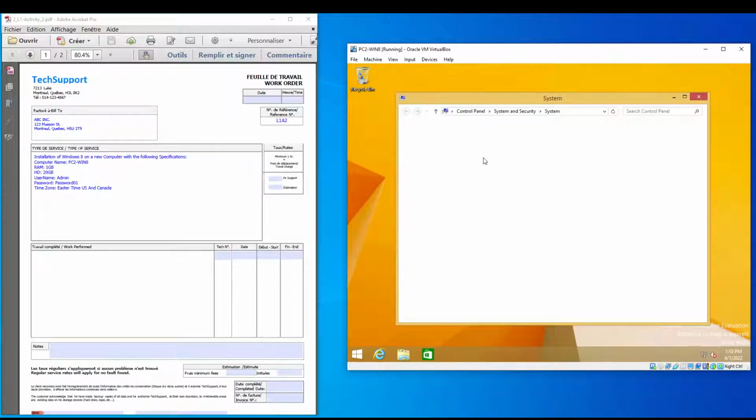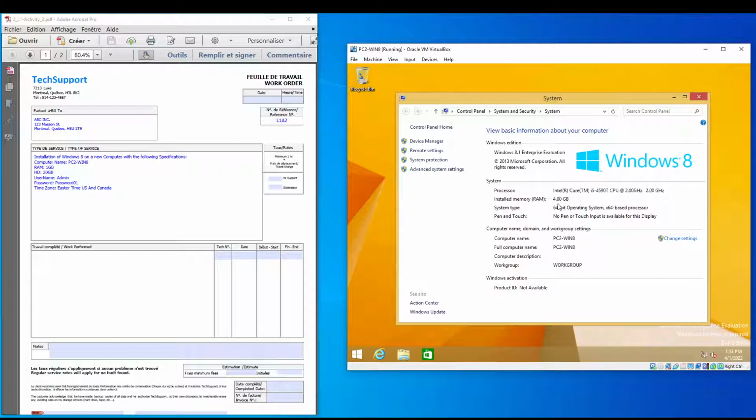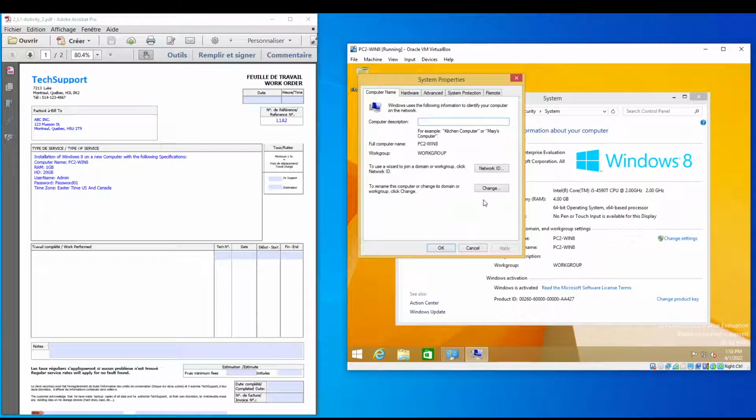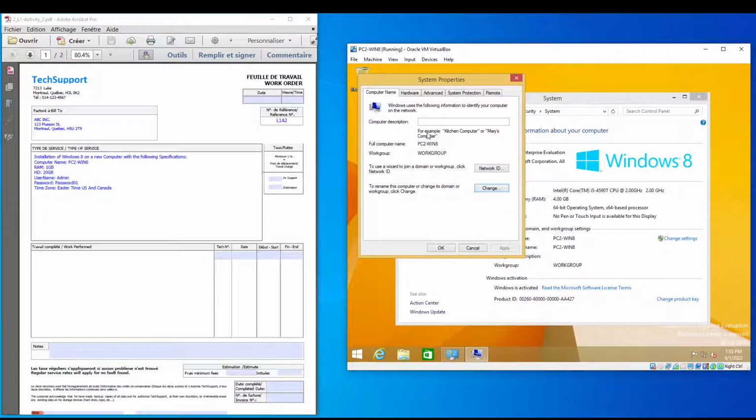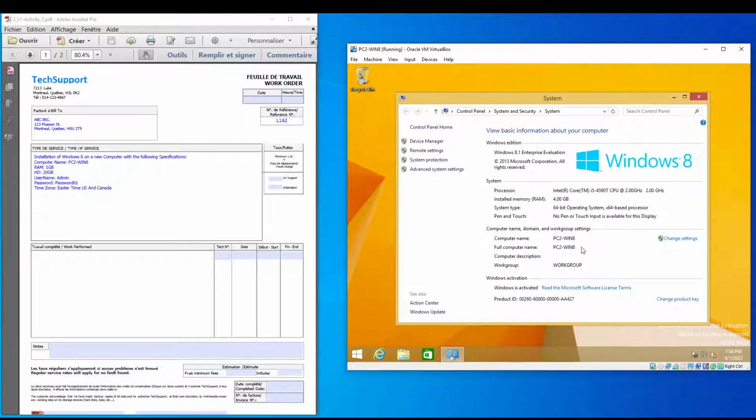So it will open the system page. On the system page, I will see the computer name here. If it's not the right computer name, I can click on change settings here, and then I can click on change, and I can change the computer name here. This field here is just a description. Writing something in it does not change the computer name. To change the computer name, we have to click on the change here. So the computer name is set properly.